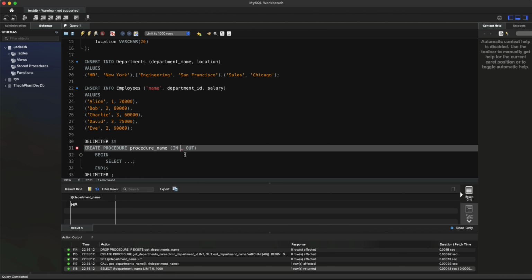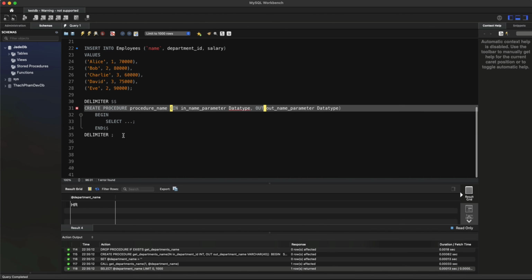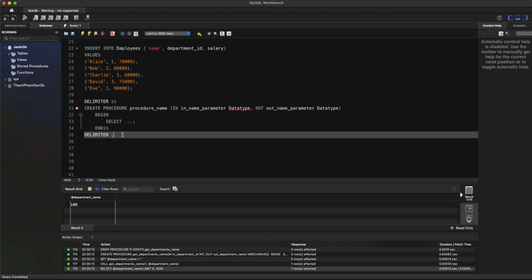For the IN, you will put the name of the IN parameter and the data type of the parameter. And for the OUT, it's similar: the OUT parameter name and the data type. And that's it for the create procedure syntax.